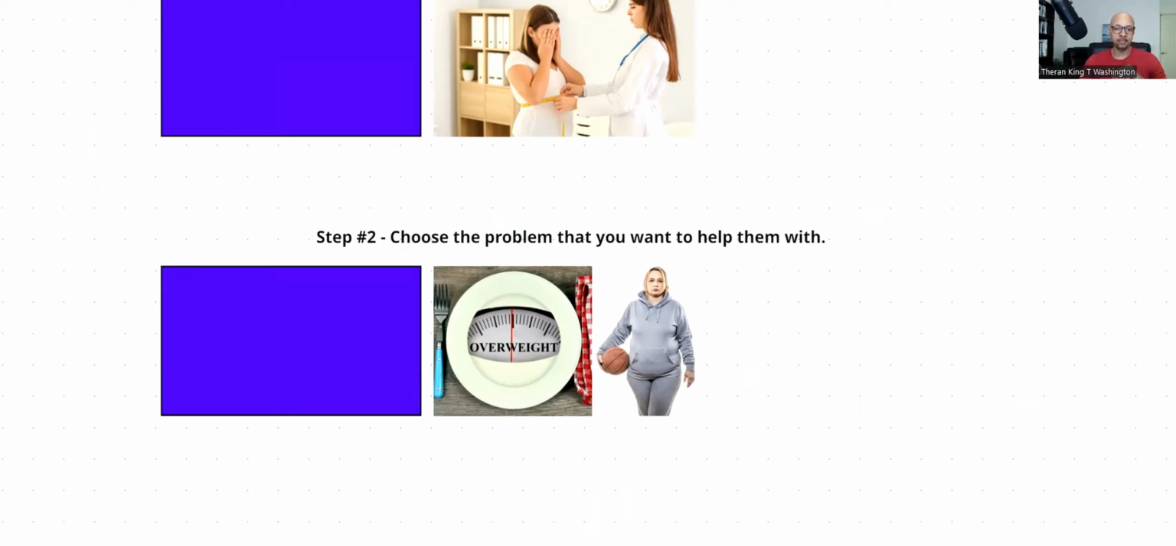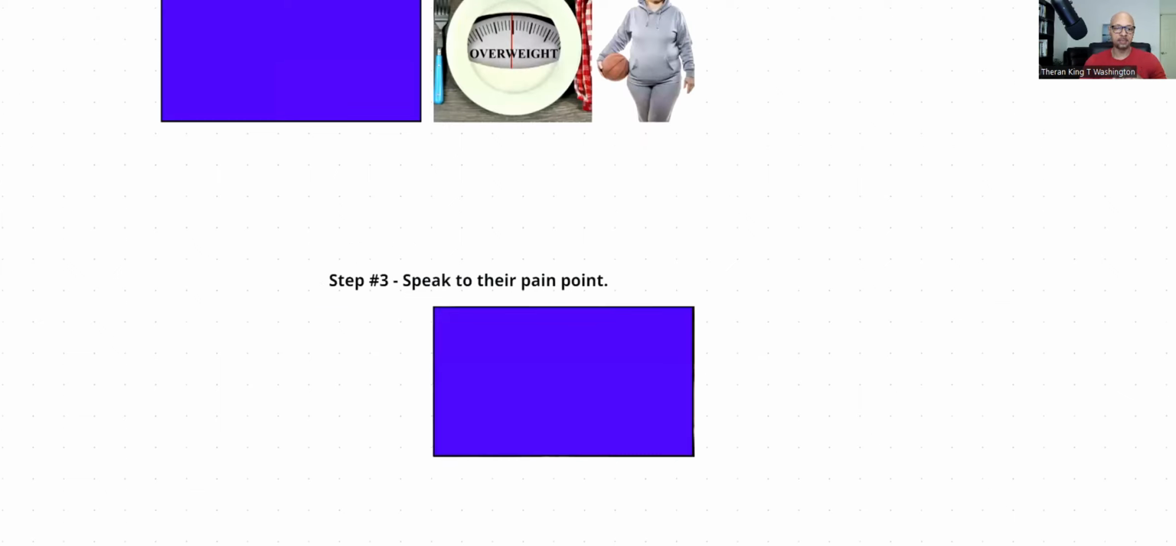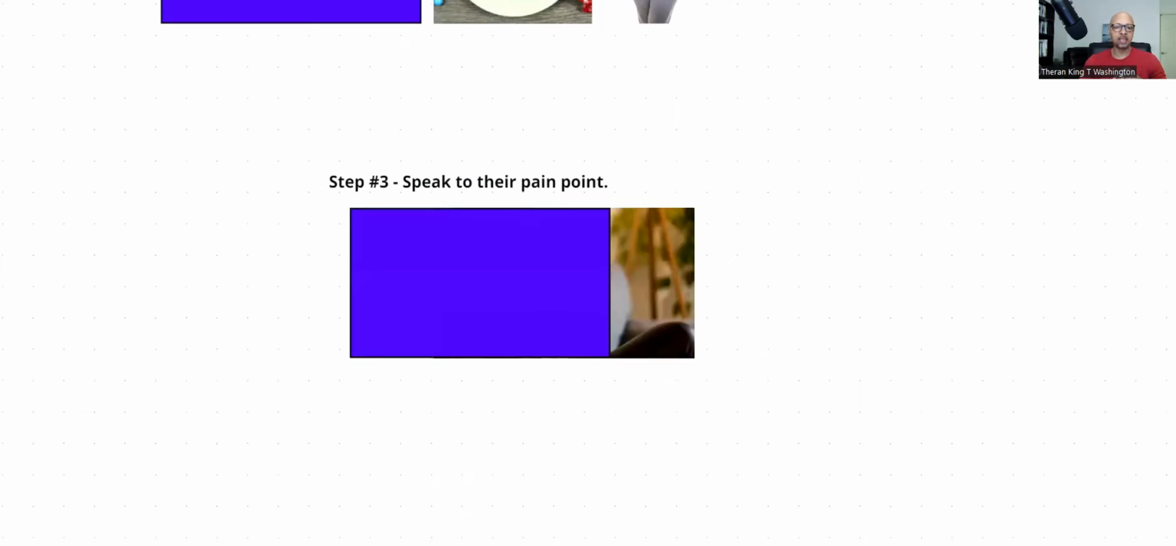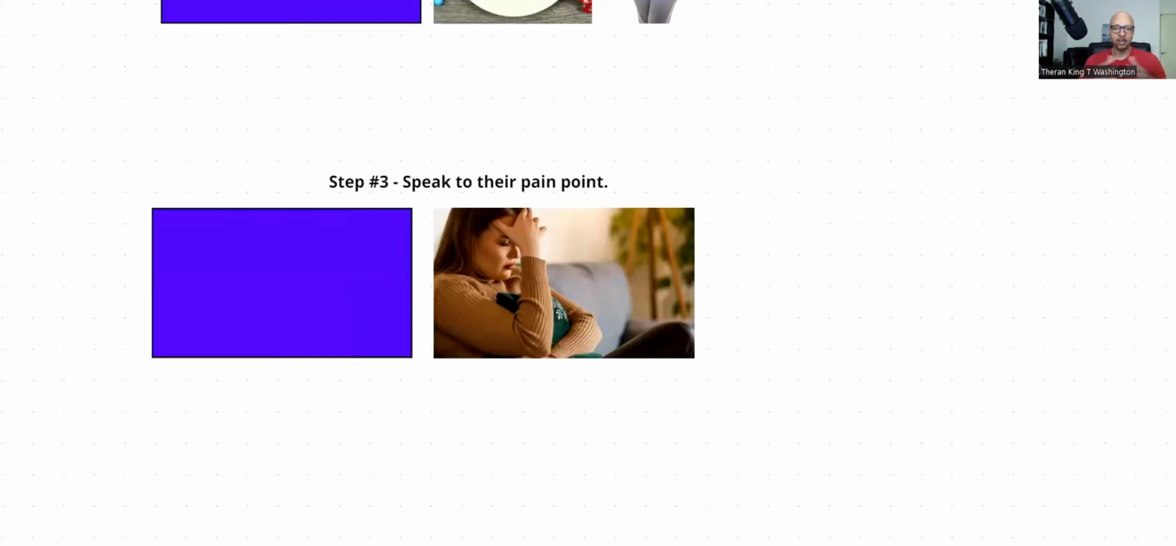Next step. Step number 3: speak to their pain point. So their problem is they're overweight. They want to lose 30 pounds and they want to lose it fast. That's the problem they're dealing with, and they can't do it. Maybe they try. A lot of people try, but they keep failing at that. But their pain, that's what you really want to speak to.